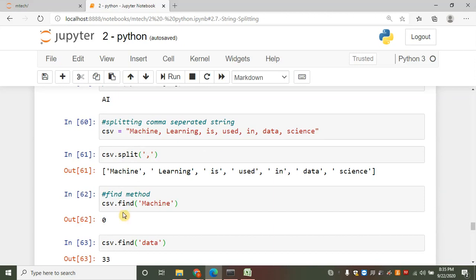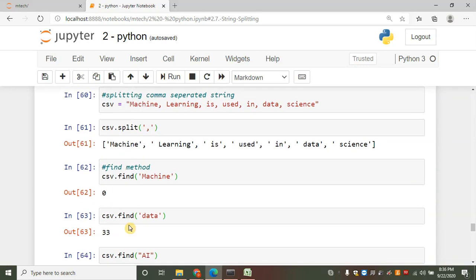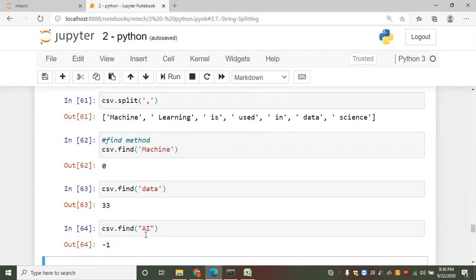We can also use the find method to find a substring in a string. csv.find('machine') will give the index 0, that is the index of machine, and csv.find('data') will get the index of data, which is 33. And csv.find('AI'), AI is not there in this string, which will give you -1. If we check for a substring that is not available in the string, it returns -1.